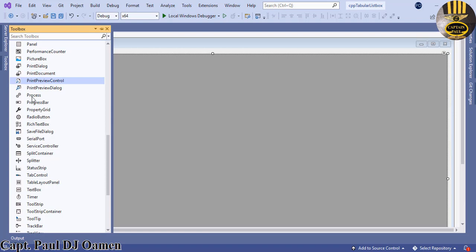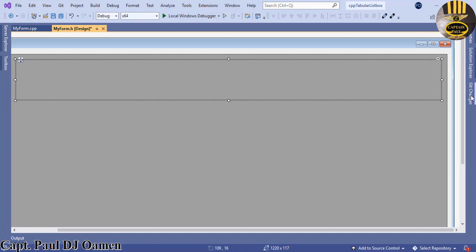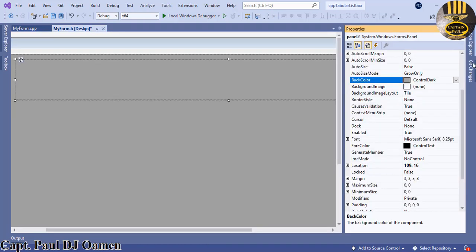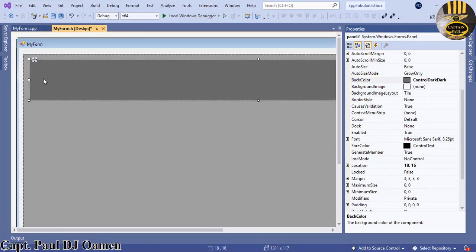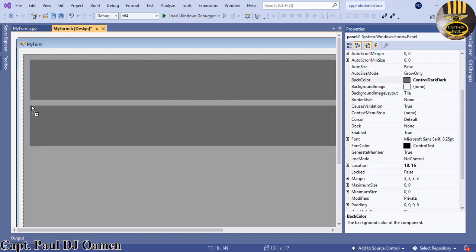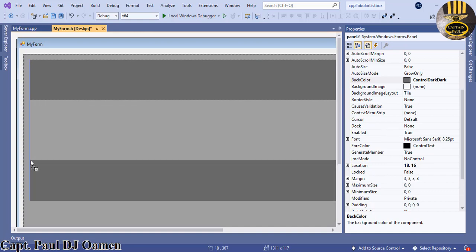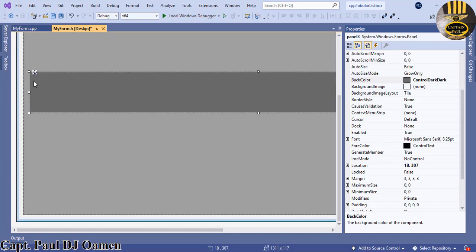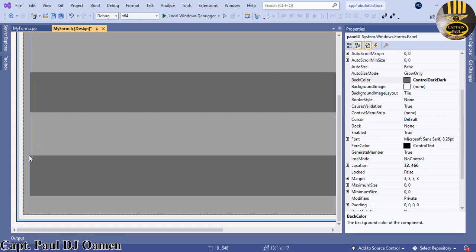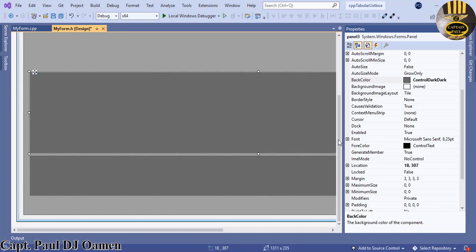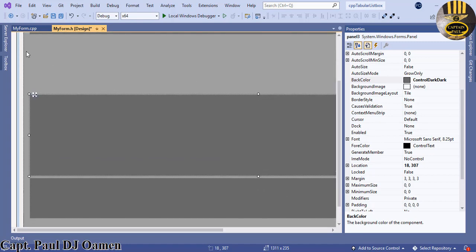And I'm going to add another panel. This other panel, I'm going to make that control dark. There we go. Yeah. And I'm now going to copy this panel. Just hold on to the control, click and drag. And I'm going to copy it again, bring it down somewhere there, and bring this down here. Something like that. Yeah, that'll do.